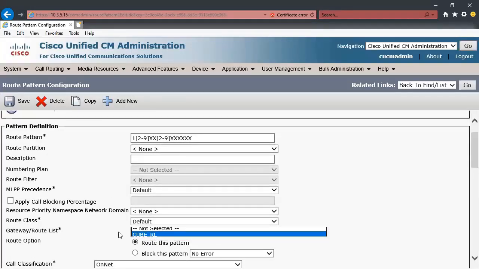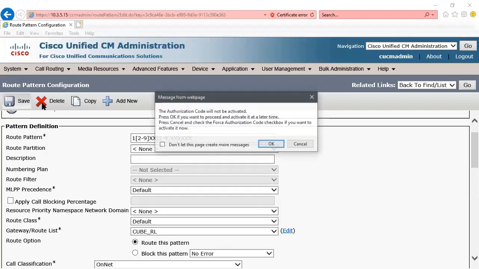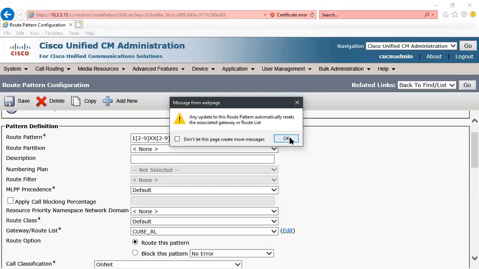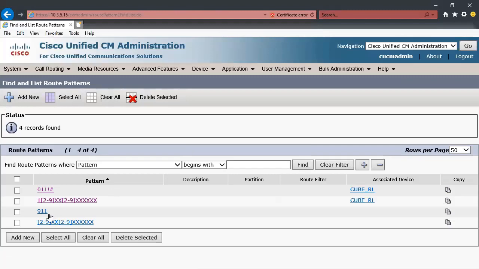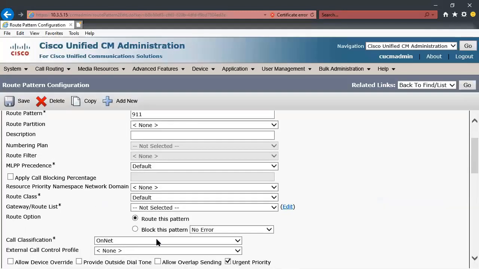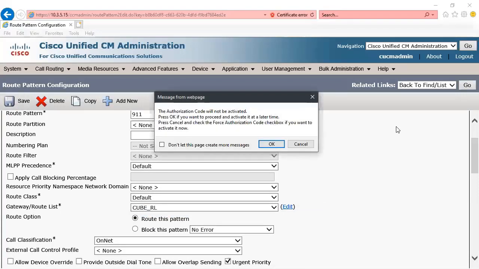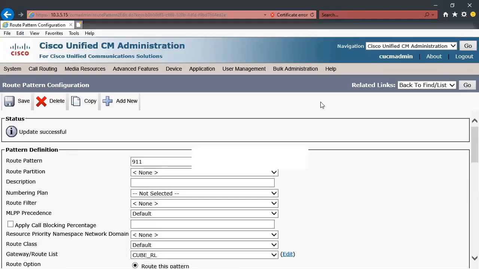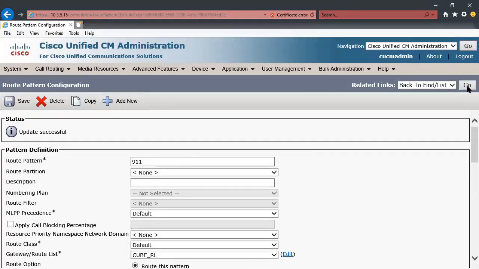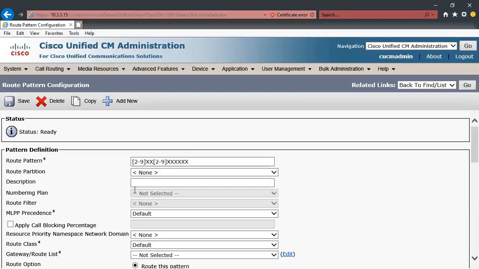Normally, you can't make a pattern without a trunk or a list. I created the patterns, linked them to a trunk, and then deleted the trunk, so they're still sitting there. But if you dial local, long distance, international, or emergency, they will all point to the same list, which contains the same group, which contains our single trunk. We have one more to go. Then we should be able to test our call.